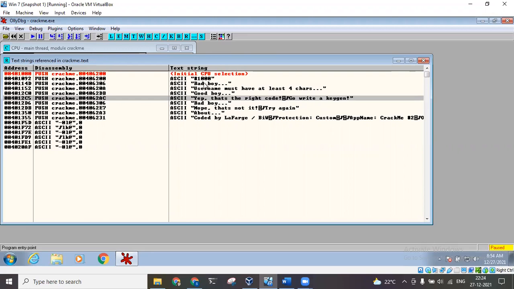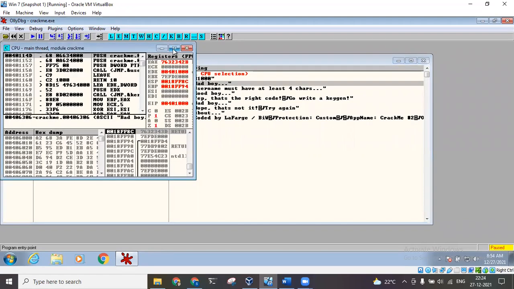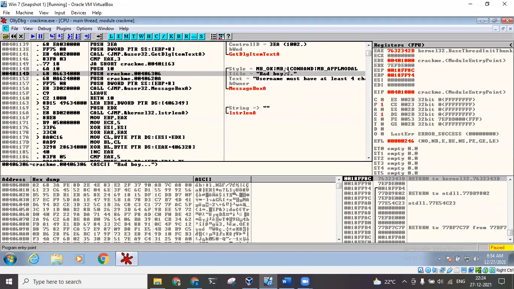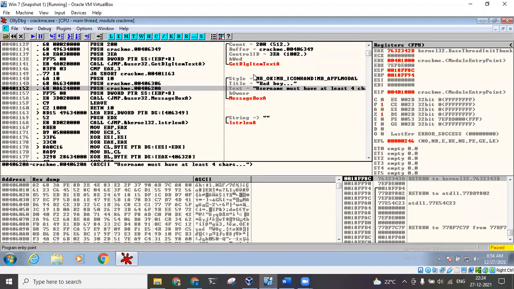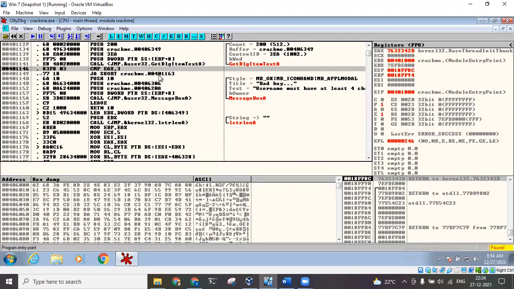So let's do one thing first. Let's double click this bad boy. This is the memory reference where we are actually seeing this bad boy. This is the actual message box. The formatting is being done, the title of the message box is being set, and the text inside it is being set over here. So this message box is being displayed. What is the condition before this that is actually displaying it? I think over here there are some conditions, and based on those conditions this message box is displayed. Now let's try to understand that.